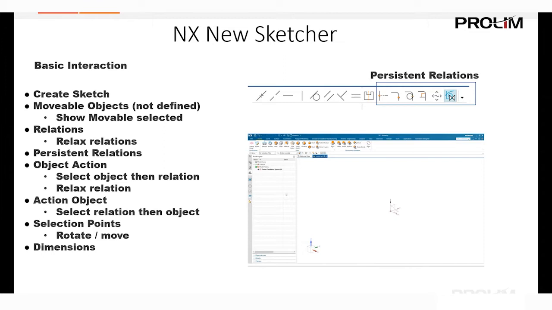Now we're going to get into some basic interaction. We're going to jump into how to create a sketch. Not a whole lot's changed, but there are some small changes I do want to point out. We'll look at movable objects. These are objects that are not defined, which used to be fully constrained or not constrained. We'll show how you can turn show movable off and on. We'll get into relations. We'll talk about how we can relax those relations. We'll then get into persistent relations and show how we can add them. We'll look at object action versus action object. We'll look at selecting points, how we can rotate and move objects. And then we'll get into some dimensions.